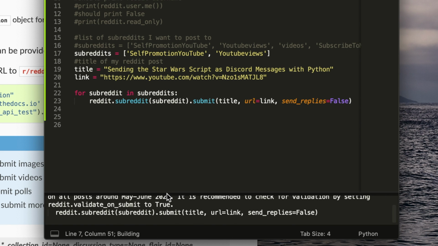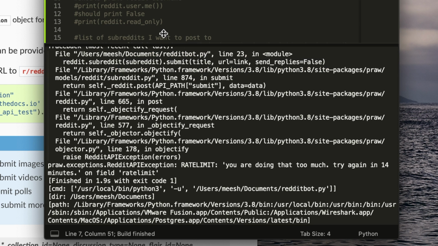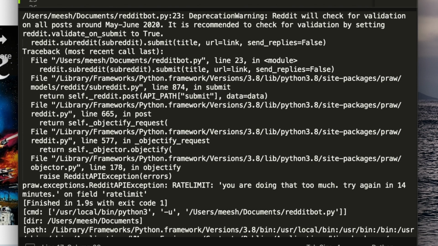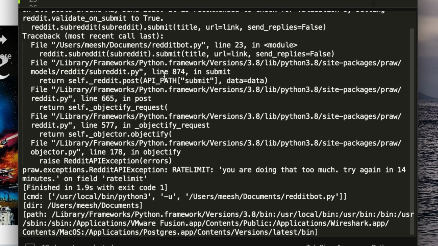So let's see, I tried to post it, but it gave me this information back. What happened is it posted to the first subreddit, which was self-promotion YouTube, but it did not post to the second value in that list of subreddits. And that is because Reddit is rate limiting us. They require a duration of 14 minutes between posts.